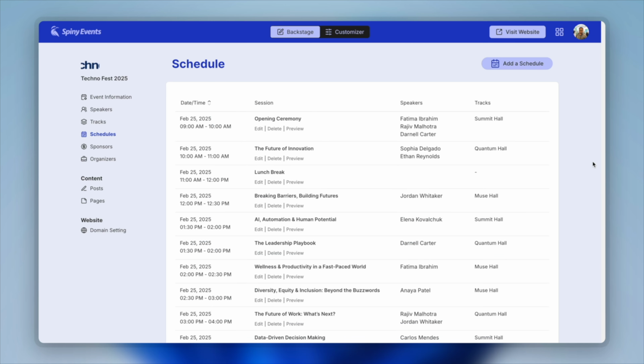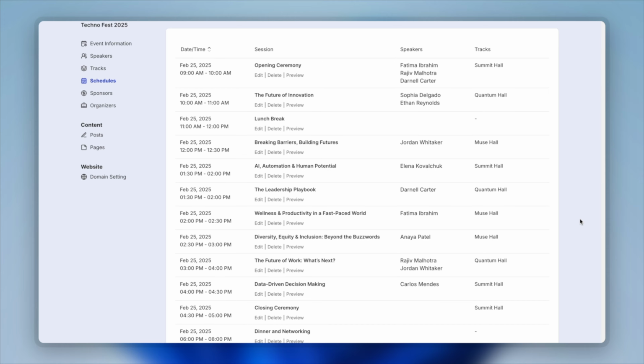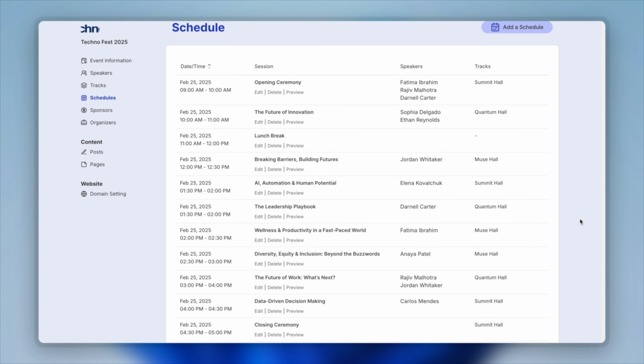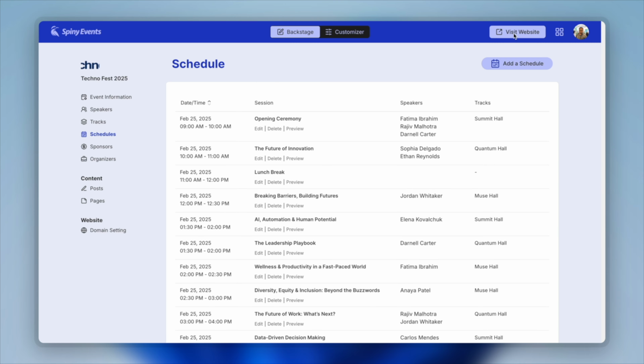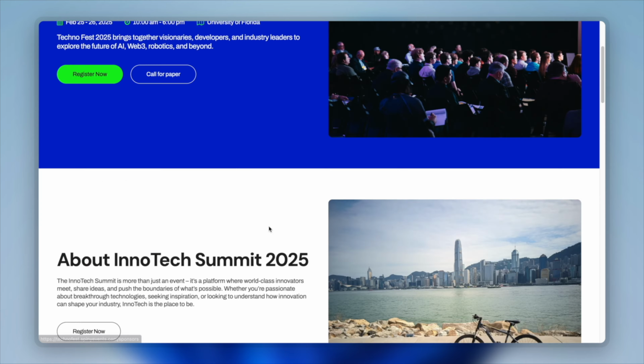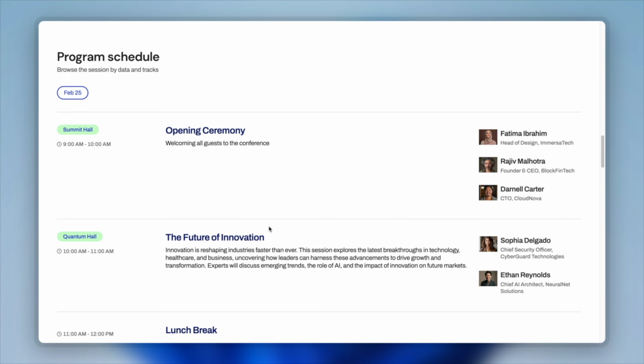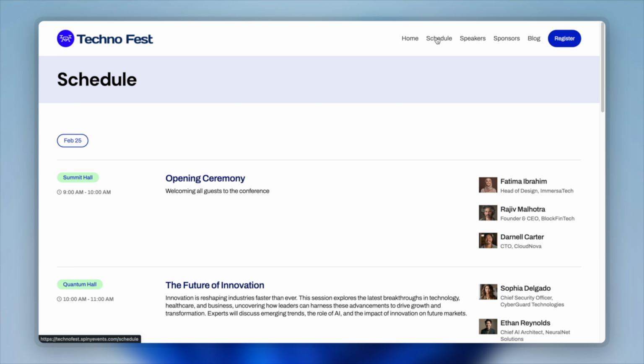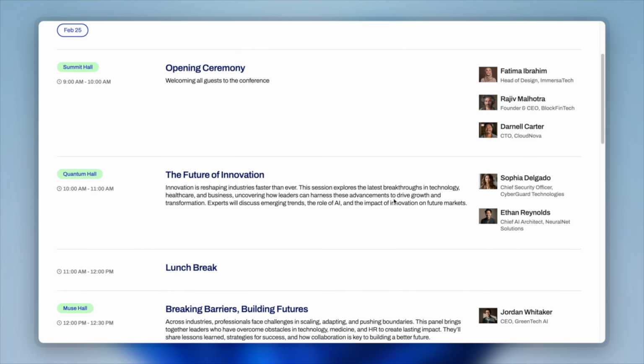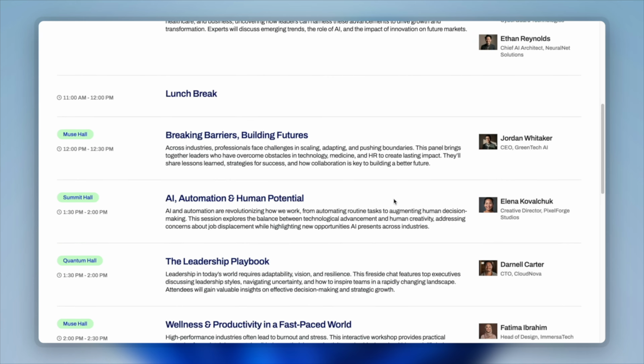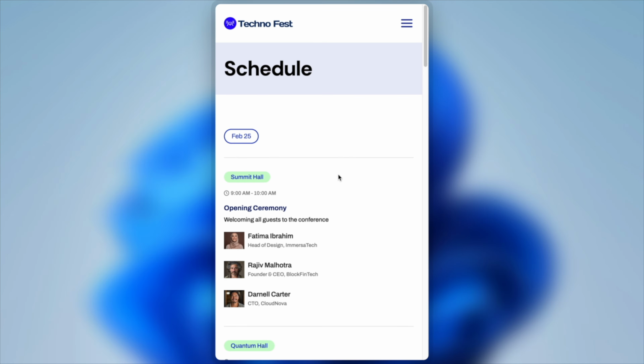Our schedule is now created. I have assigned sessions to different tracks and assigned speakers as well. Now let's click on Visit Website to preview our schedule. You can view the schedule both on the home page and the schedule page. This is how the schedule looks on the website. The schedule is also mobile friendly, and this is how it appears on a mobile device.